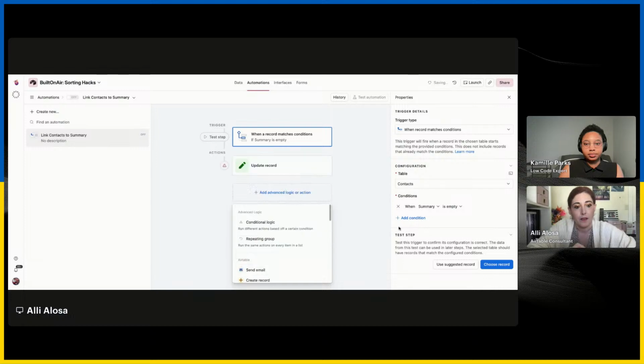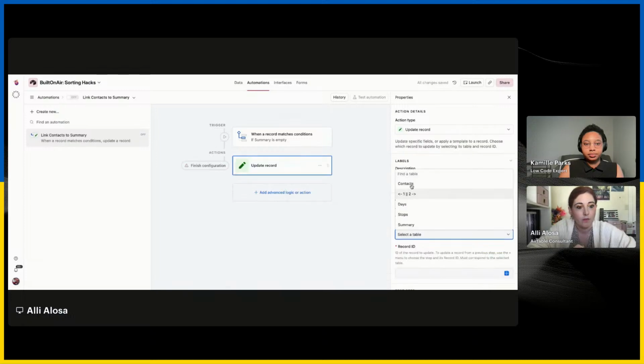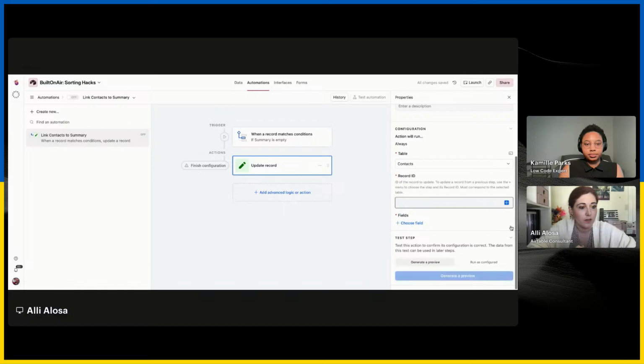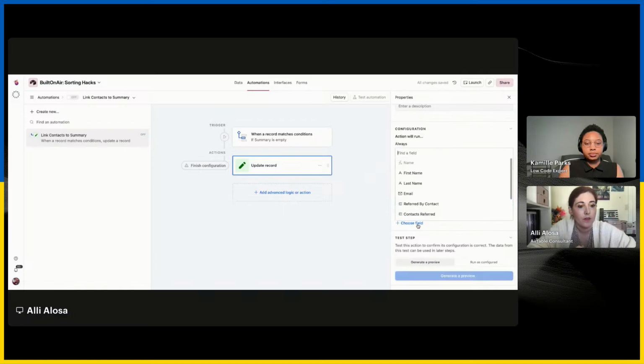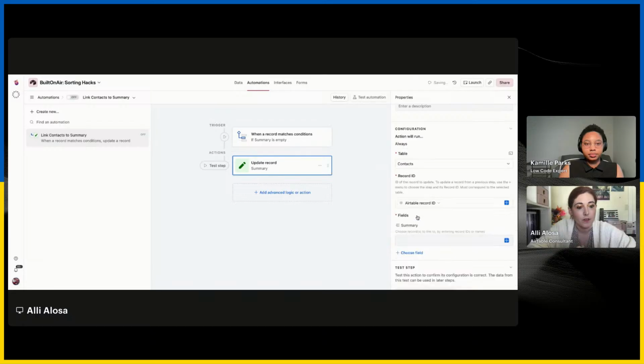Then I want to update that record on the contacts table, the same record that triggered the automation. And I'm just going to fill in the field summary with the word summary.